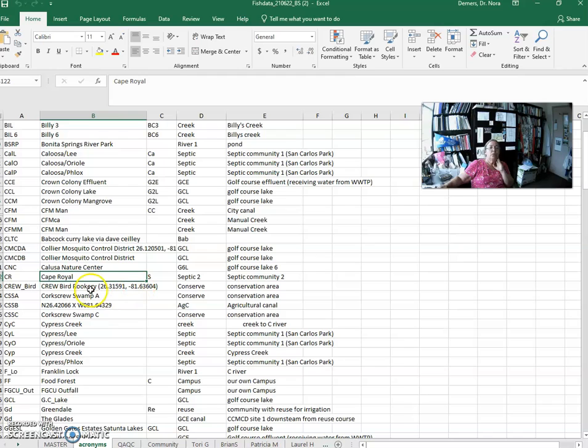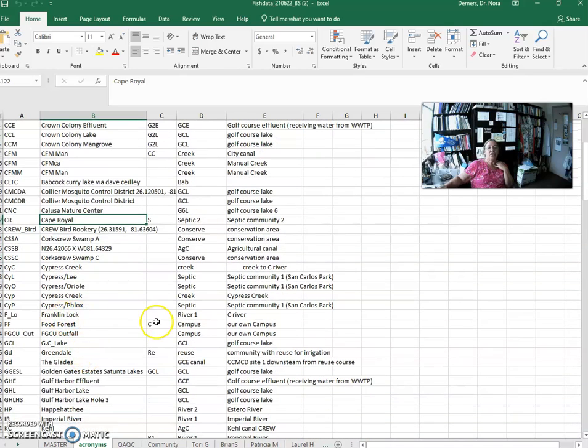Crew Bird Rookery is again Crew Land Trust. Corkscrew Swamp Sanctuary, agricultural canals. You can see those cypress ones again. We've collected along the river at Franklin Lock. We've collected at the FGCU Food Forest, FGCU Outfall. So we have several locations on FGCU that we're looking at. This is another golf course lake that we're not using too much anymore. Then you've got a few that say reuse, community with reuse for irrigation.